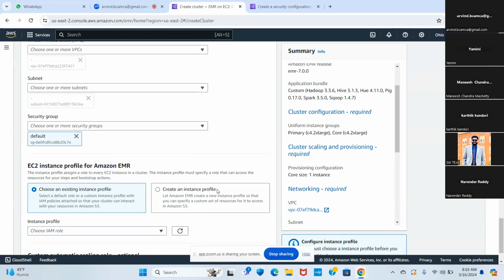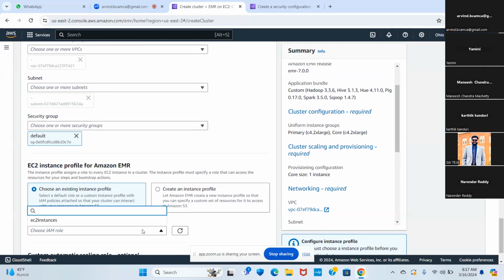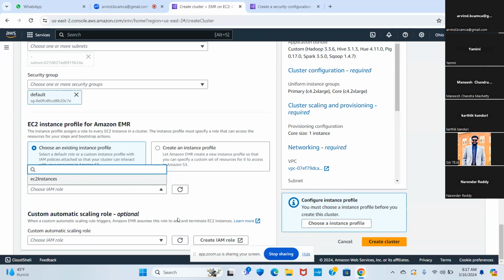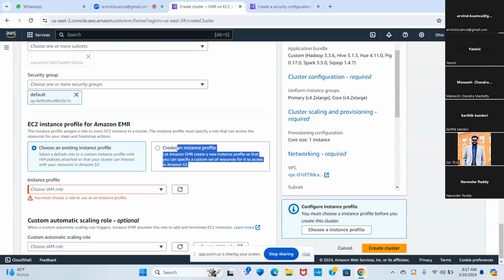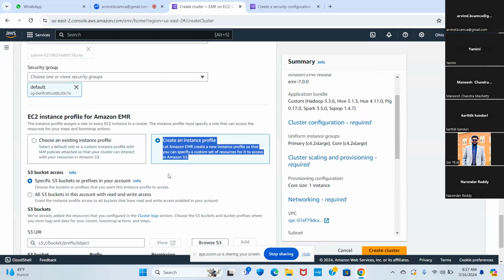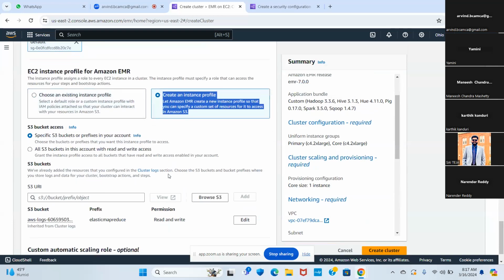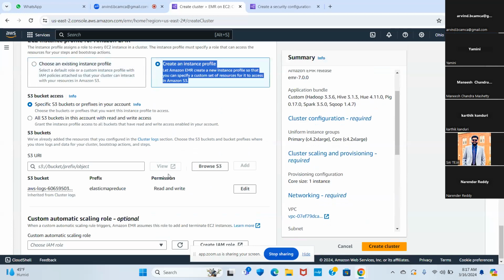And this is the IAM role for the EMR. So instance profile. Can you see the drop down is coming? Okay, so this is for how we can access EC2. Okay, we can create a new one. Create a instance profile option you select. Okay, and go down. I think other things are optional. Now click on the create cluster.